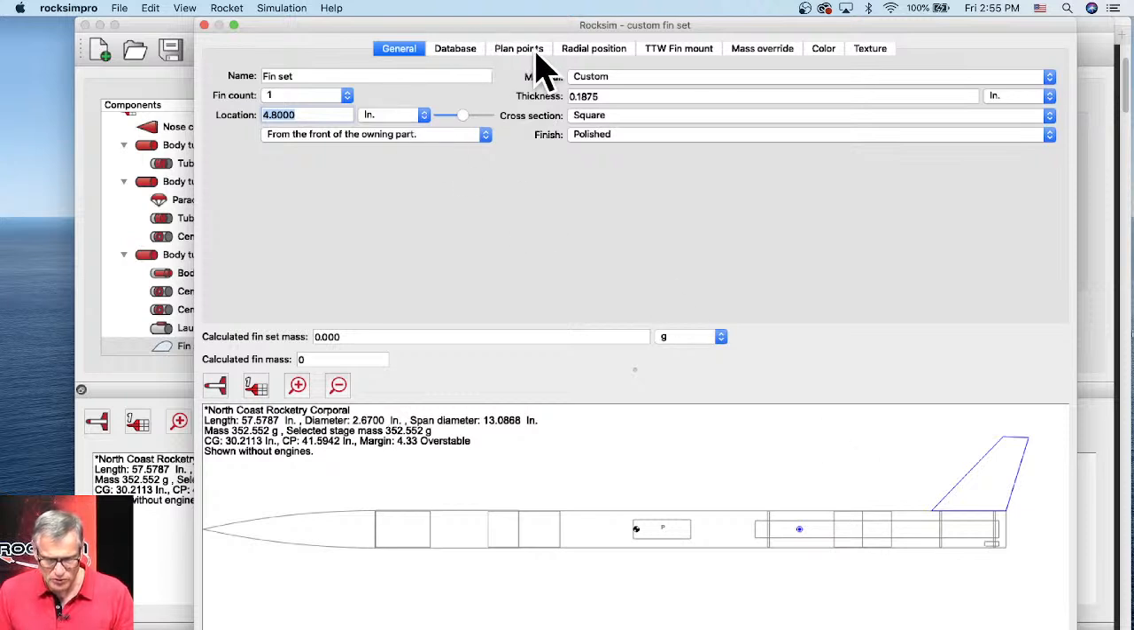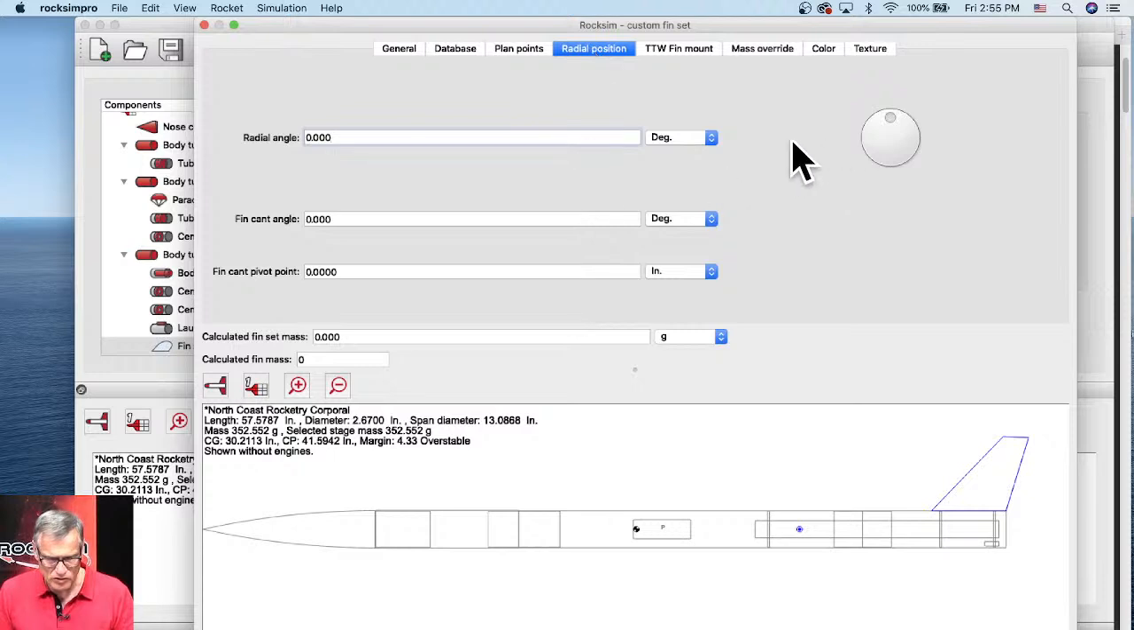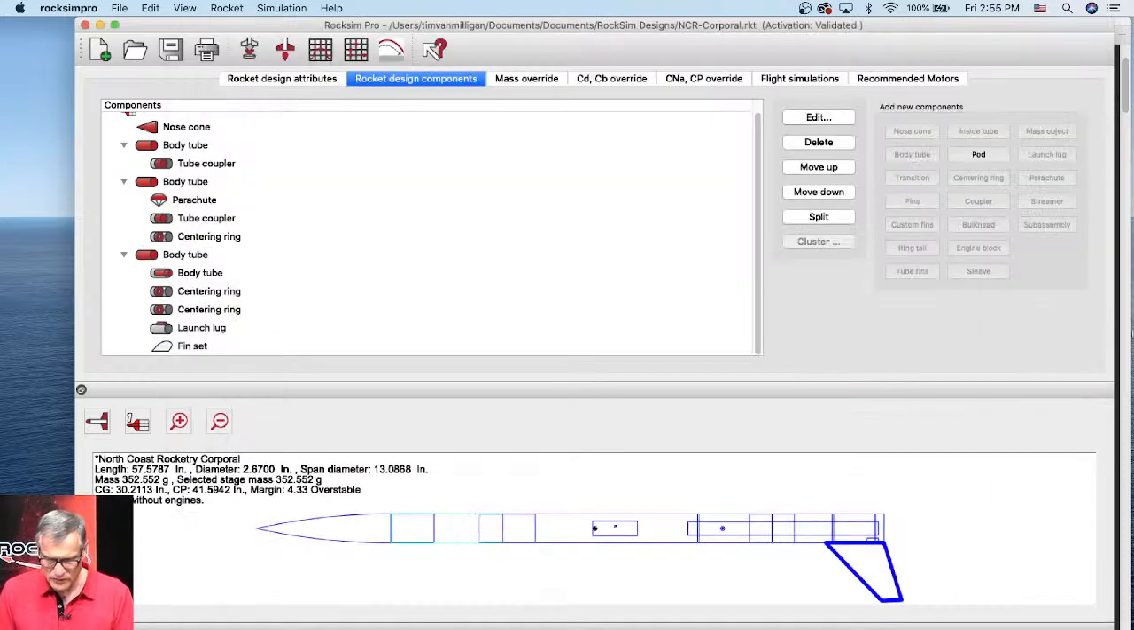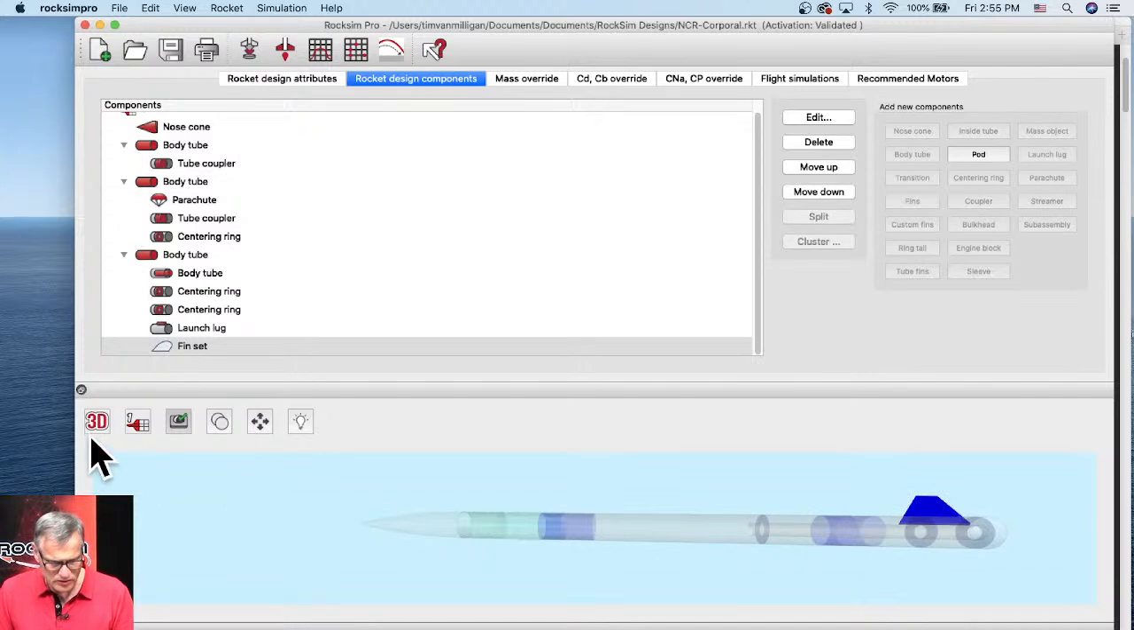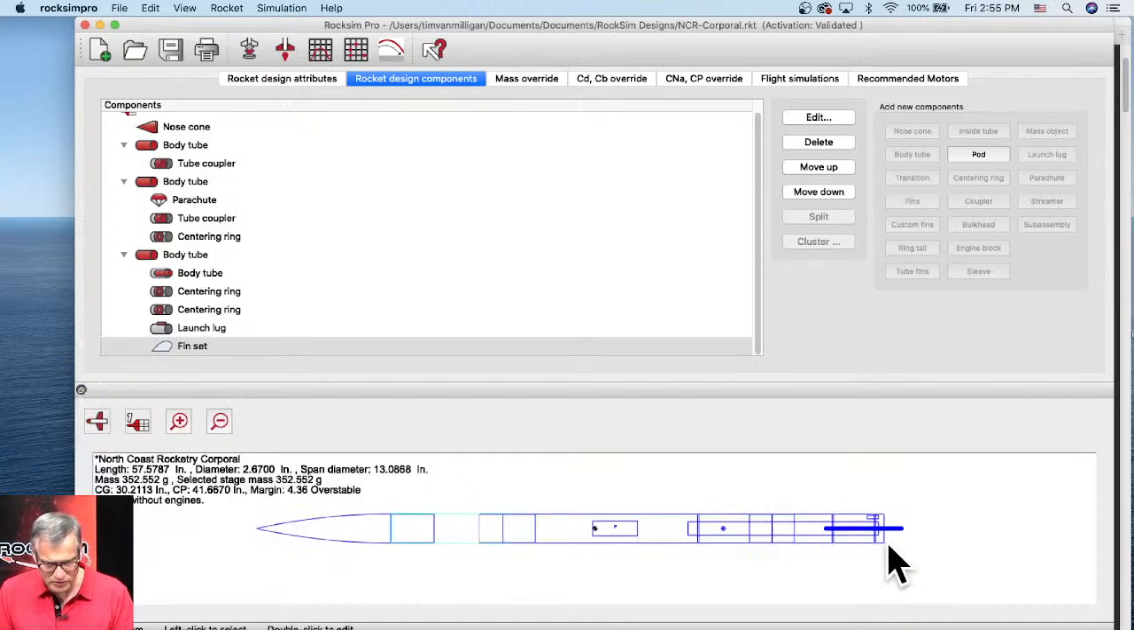So let's go radial position 180 degrees. And it moves it down here to the bottom. So click OK. And let's just keep it in 2D right here. So, oops, let's go this side. Okay, so there's the fin.